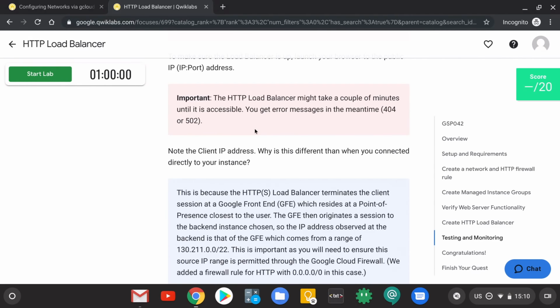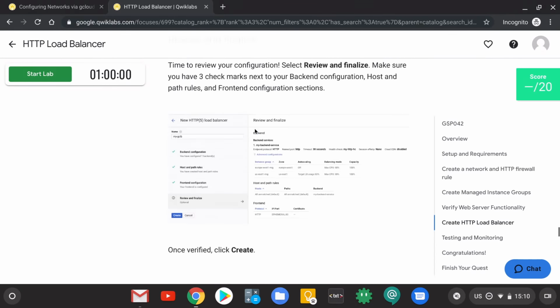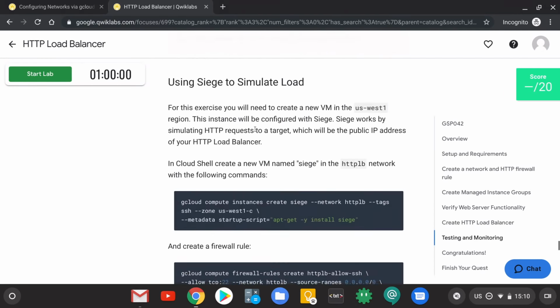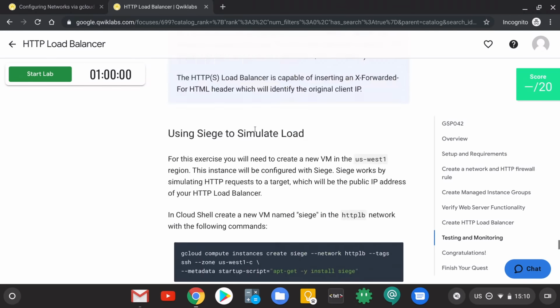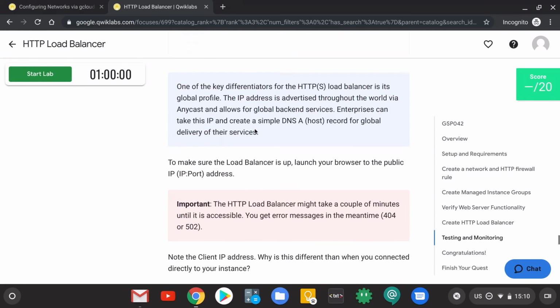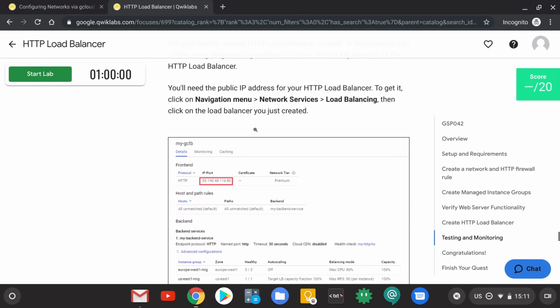So if you follow along the lab and you are trying to get to this page here, let me see, where is it? Oh no, further up. You're trying to hit the website based on the single IP that's associated with that load balancer, and you get a 404.